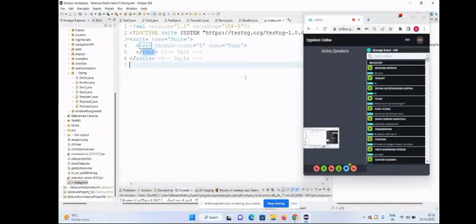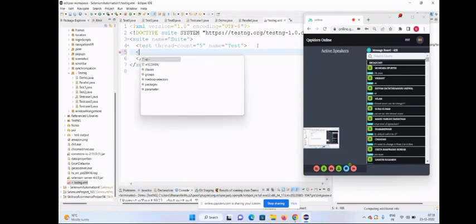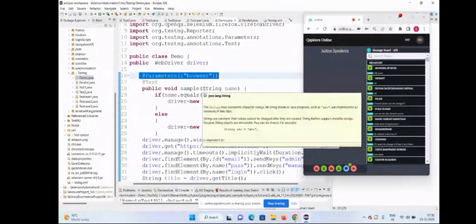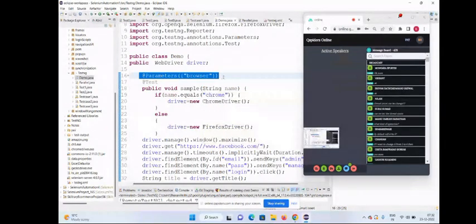Now inside this text block, what you have to do? You have to use a tag called parameter. This parameter is a tag which accepts two things: one is name, one is value. Whatever name you have given here, you have to give the same name. You have to give the same name.